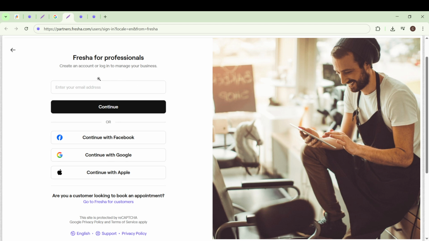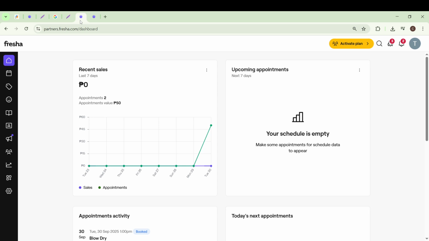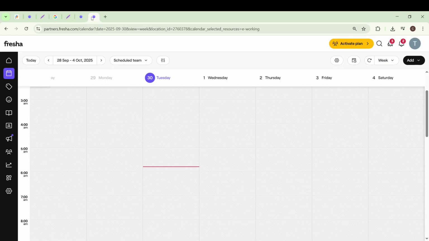After logging in, you'll want to direct your attention to the calendar within the Fresha app. The calendar is your central hub for scheduling, managing appointments, and of course, navigating sales. It's located right in the app, providing a seamless experience as you move from planning your day to executing sales.